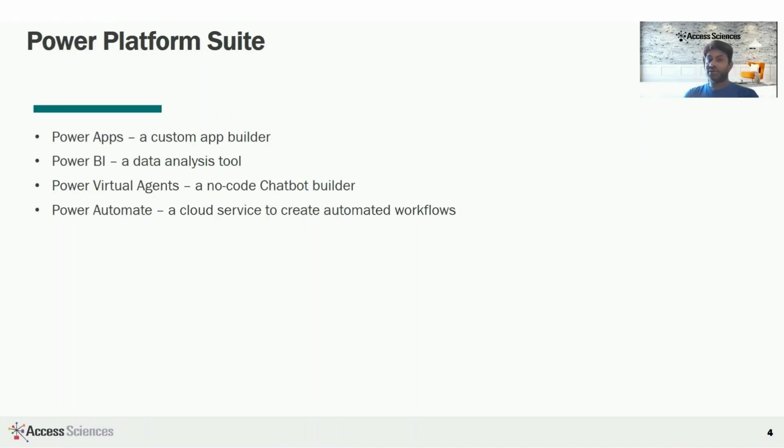This is the tool that organizations can use to analyze their data. If they want to create fancy dashboard reports, they have a good option. They have an option to create them using Power BI.